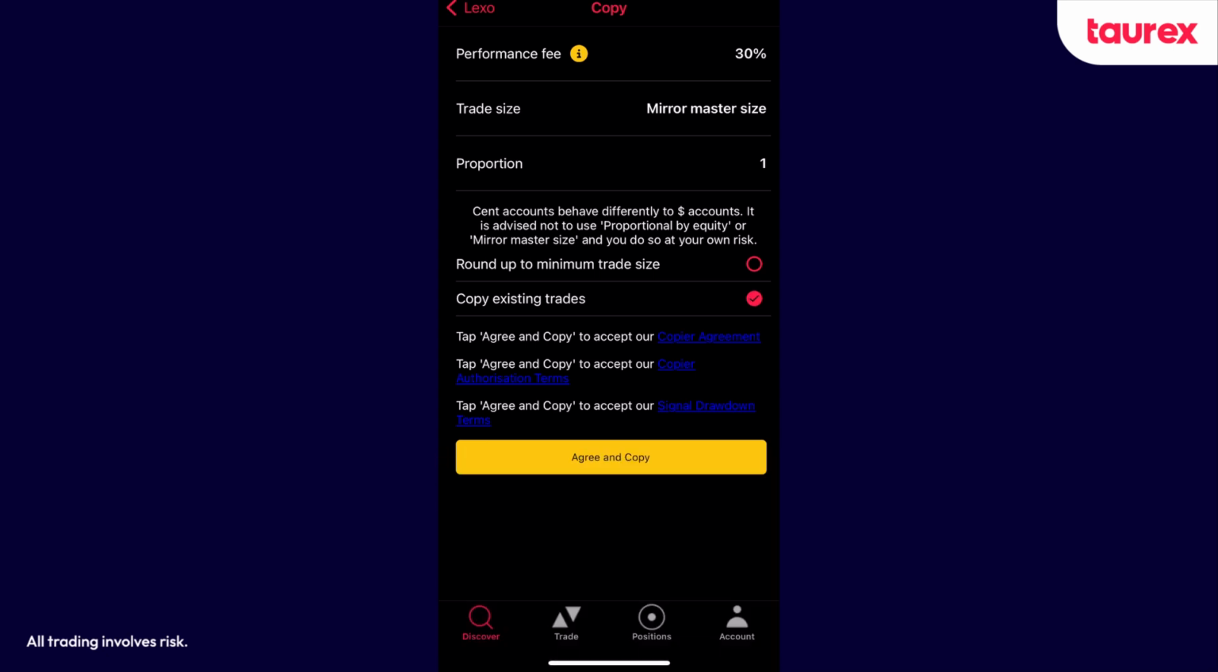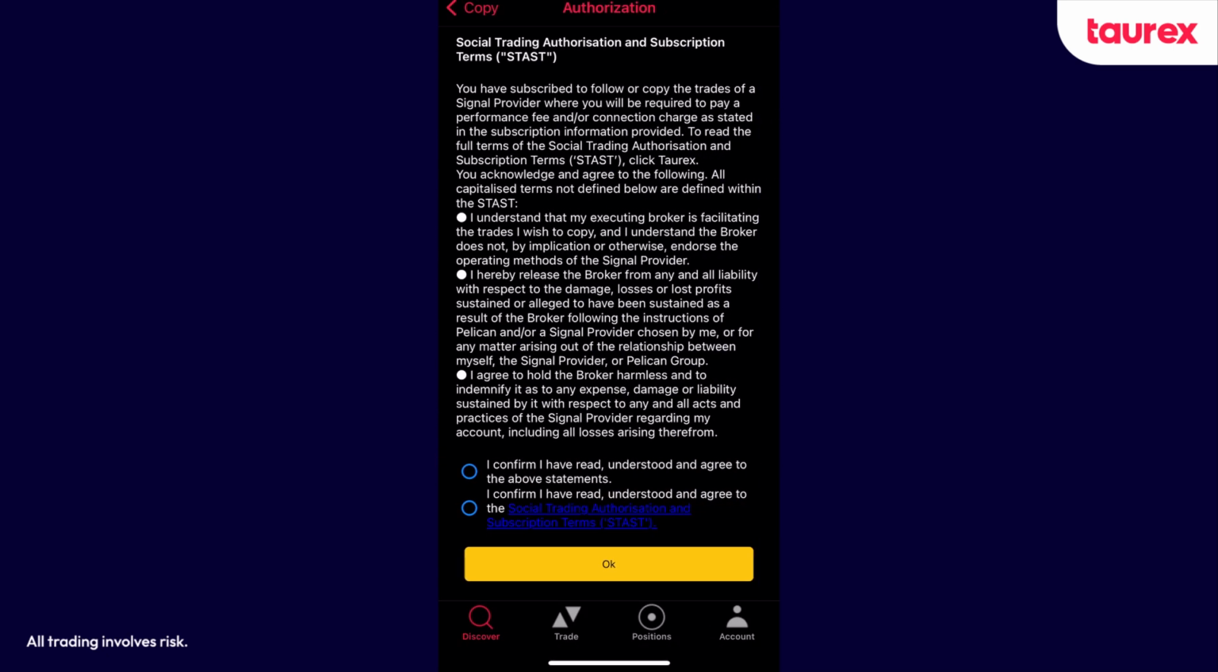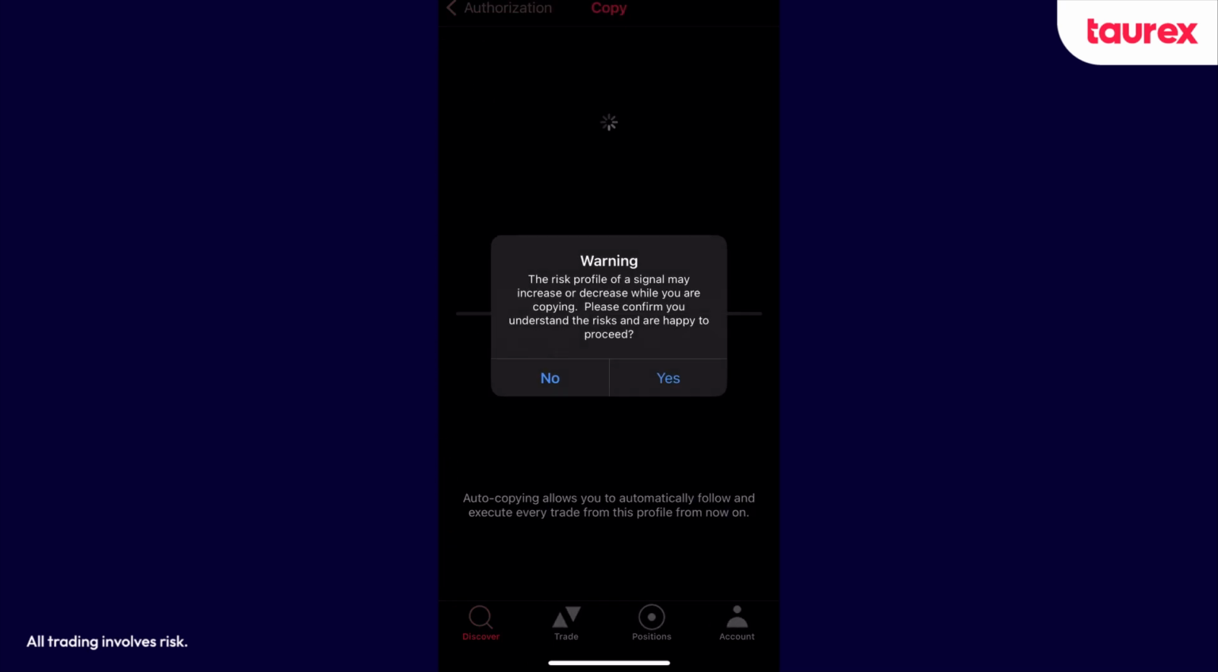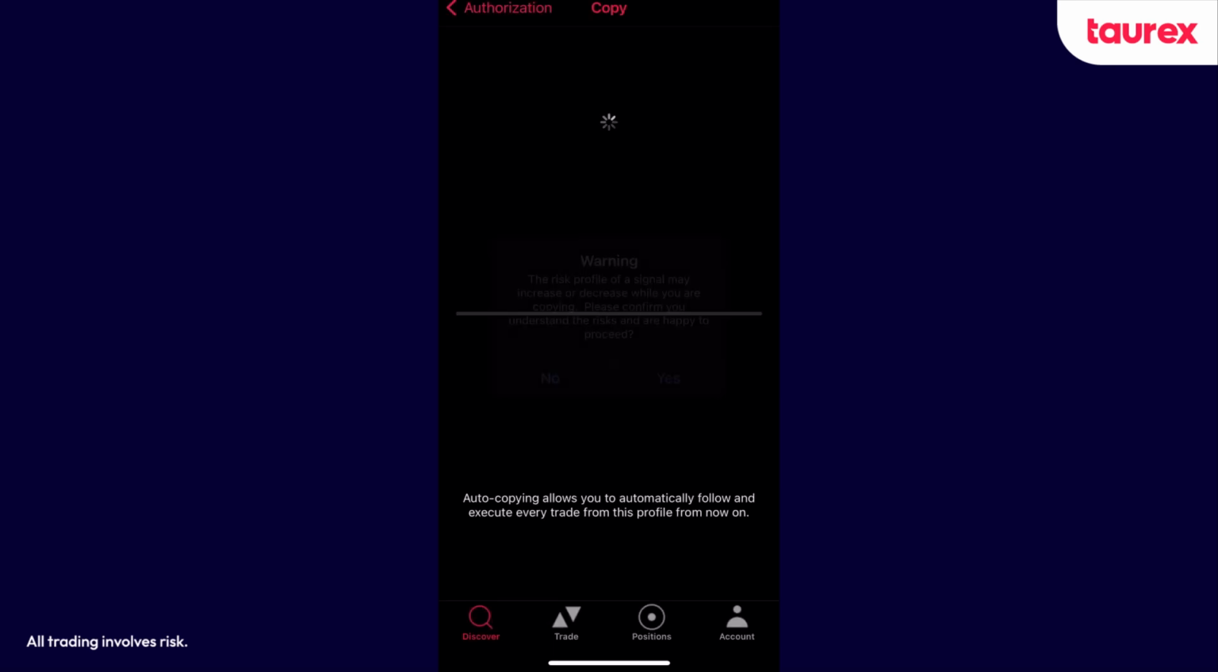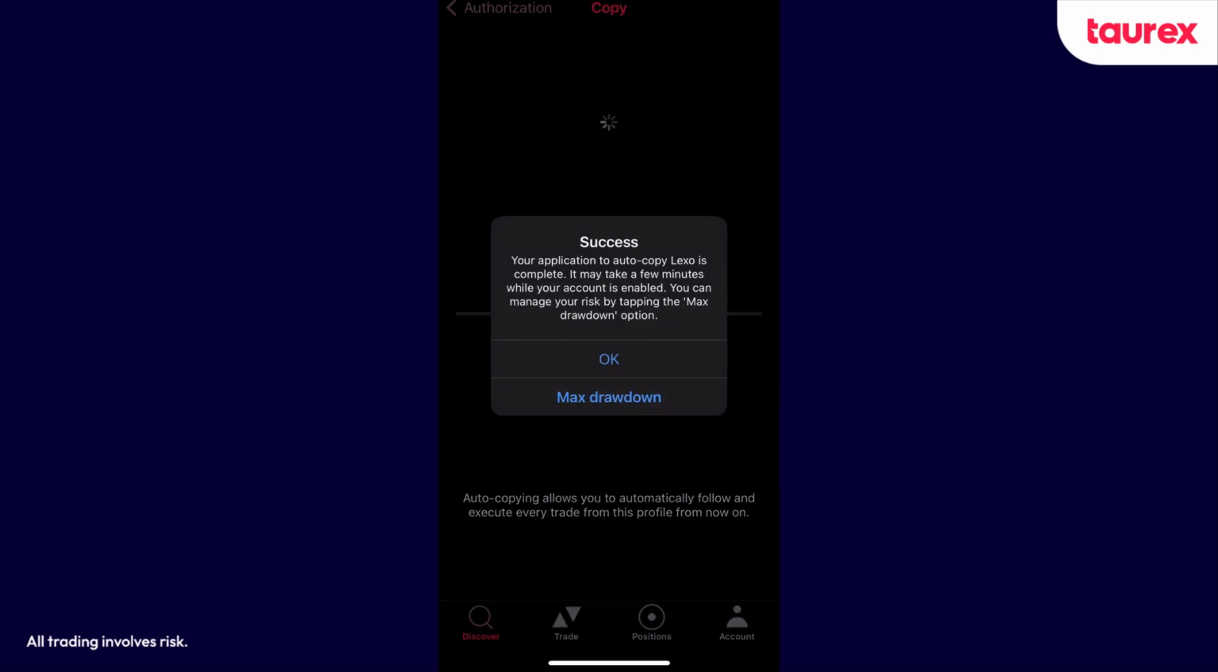And just click on this and agree and copy. Click on confirm that you read the terms and conditions. Click on OK. And that's how you can copy someone's trade through our app.